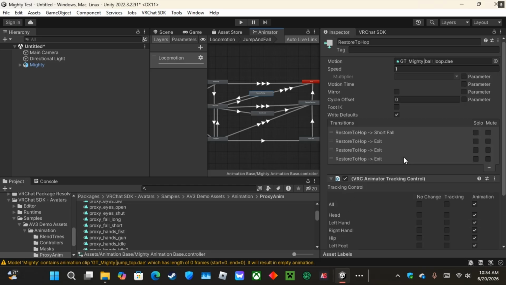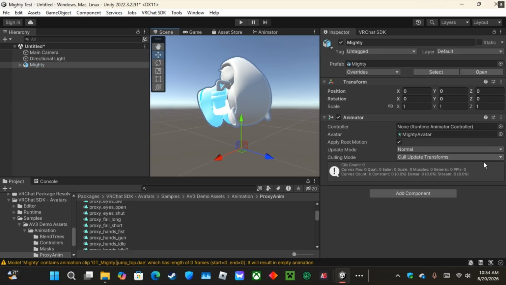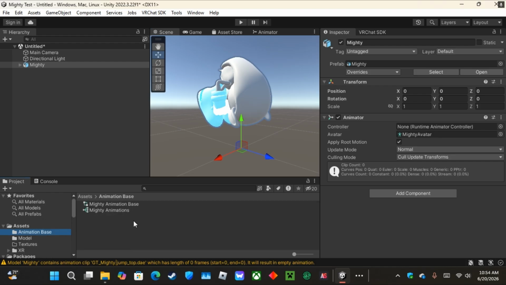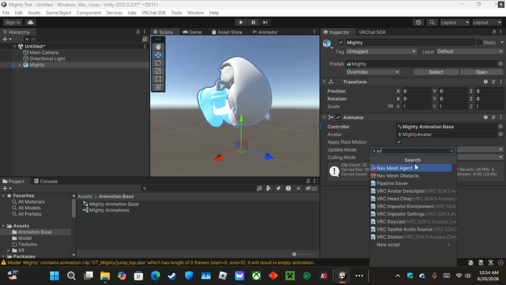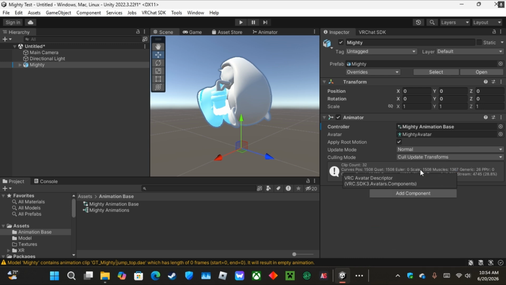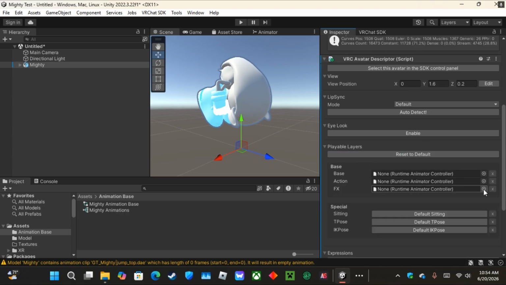And then, once you actually got that done, now go back to your scene, select Mighty. Now, or select your model, and then of course drag and drop the base. And then you need an avatar descriptor. Now, you need to go to here, add your base as an actual playable base.